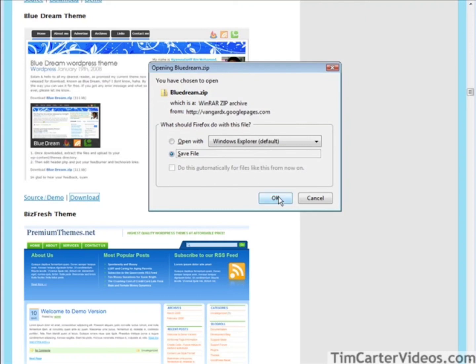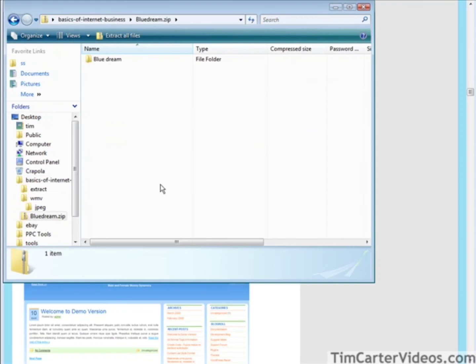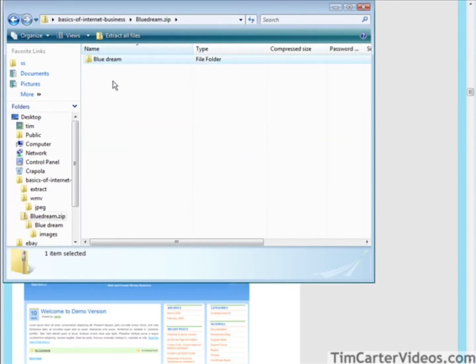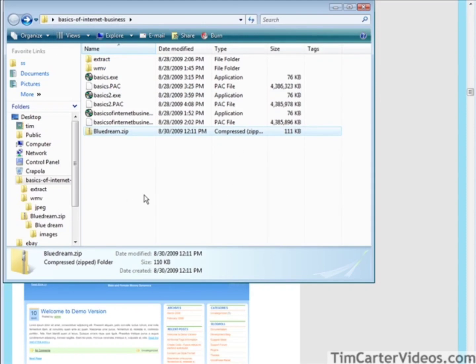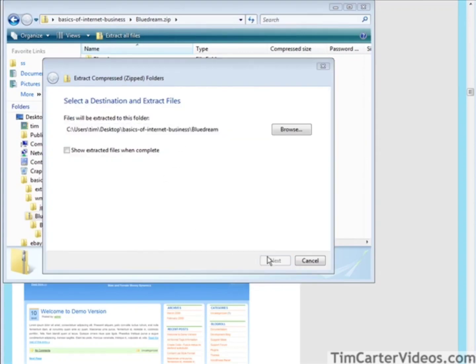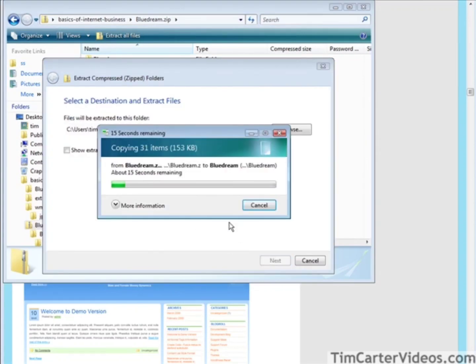So we just save this to a folder. Okay, here it is, bluedream.zip. All we have to do now is upload that and unzip it on the server, or we can unzip it here on our computer and upload it to our server. So let's just do it this way. We'll unzip it here, and then we need to use an FTP client to upload it.